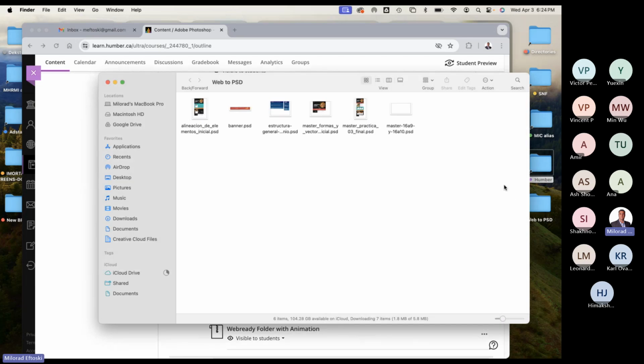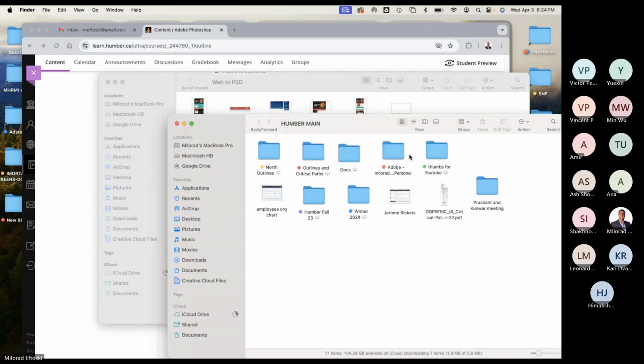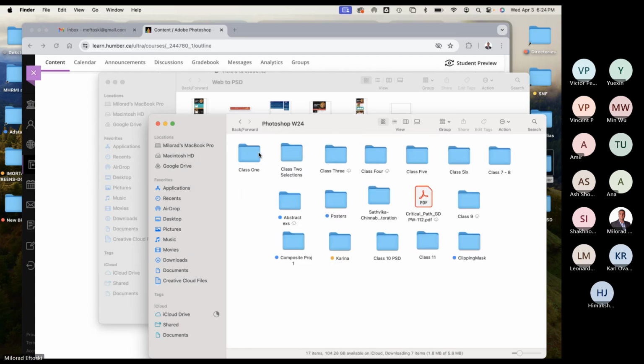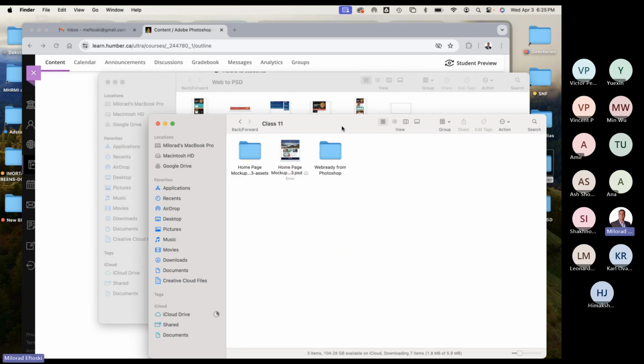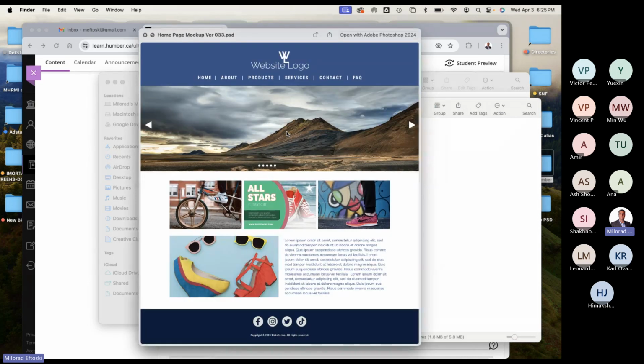All right. Now, in addition to that, let me just open the file that we have here. Class 11. Yeah, so we did basically this last week. I'm sure it looks familiar to you.